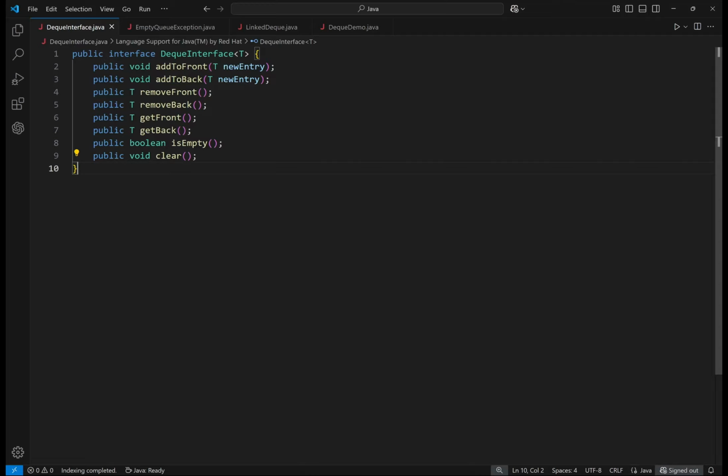Today's video is going to be a deep 10-minute walkthrough of a fully functional Java Deque implementation, and we are going to cover 4 separate code files plus the actual runtime output, all in one continuous step-by-step demo. To start, open your editor and load DequeInterface.java.